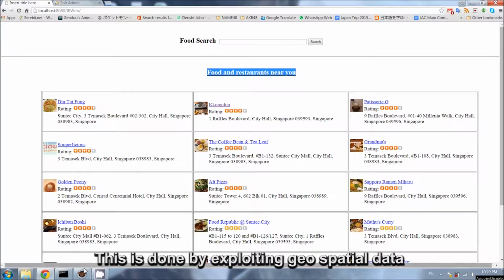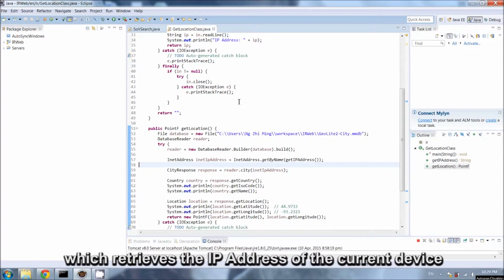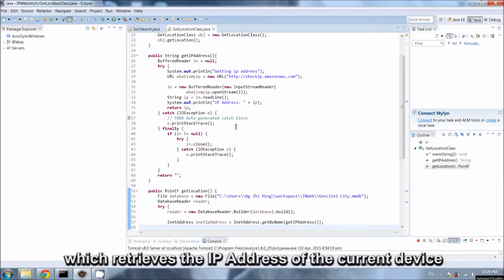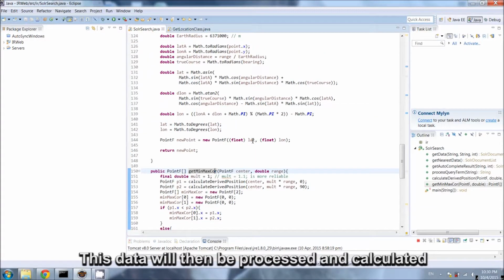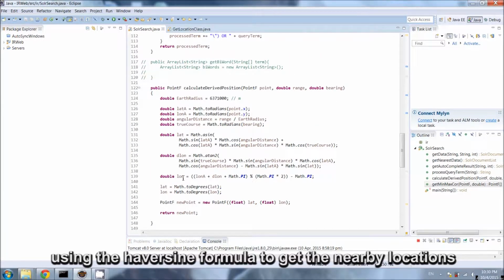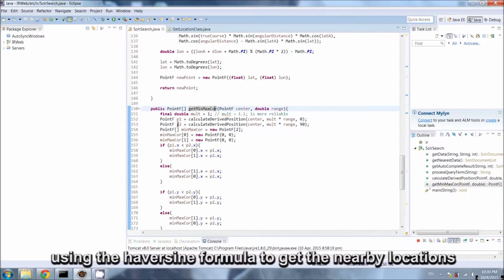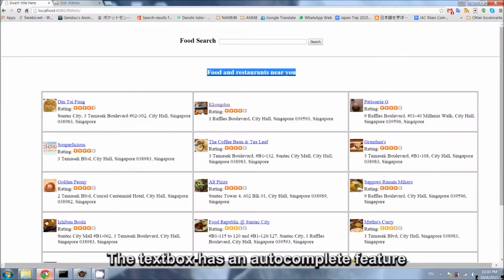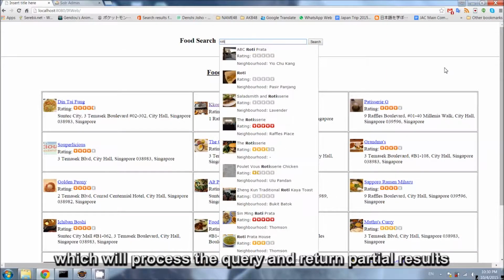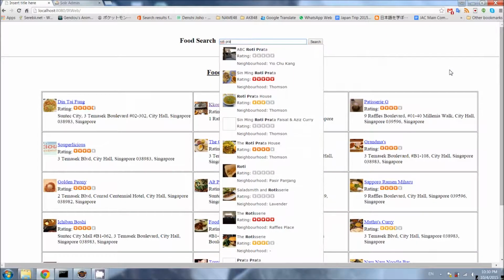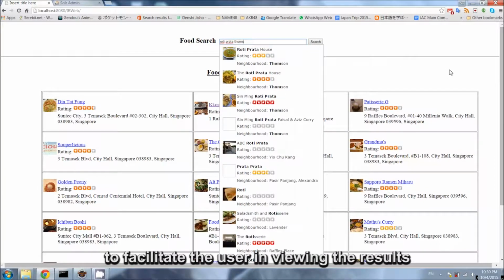This is done by exploiting geospatial data, which retrieves the IP address of the current device and locates the user's latitude and longitude. This data will then be processed and calculated using the Haversine formula to get the nearby locations. The text box has an autocomplete feature which will process the query and return partial results according to relevance. The search query will also be bold to facilitate the user in viewing the results.